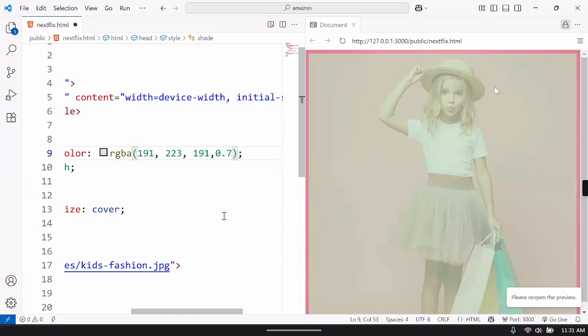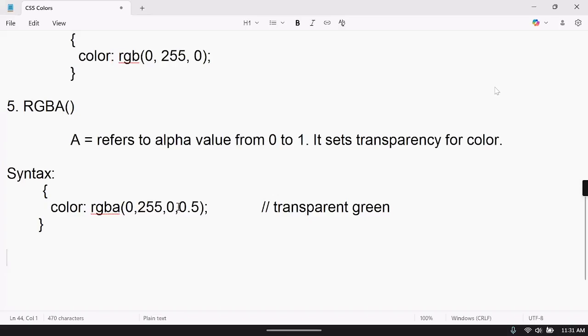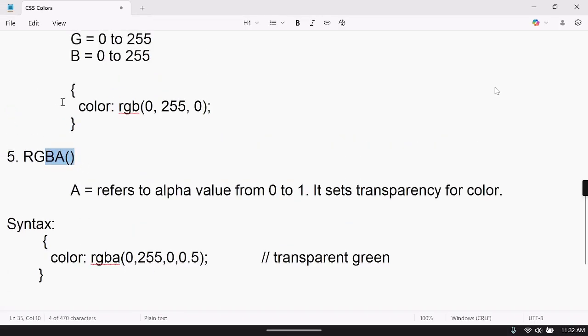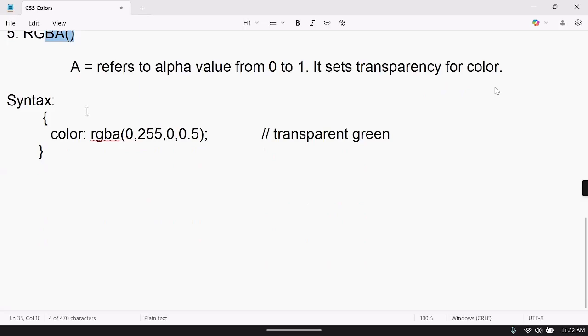So we can put transparent colors. How can you put transparent colors? By using RGBA: red, green, blue, alpha. The fourth value is the alpha value. Yeah. Next important, we have another one: you can use HSL.